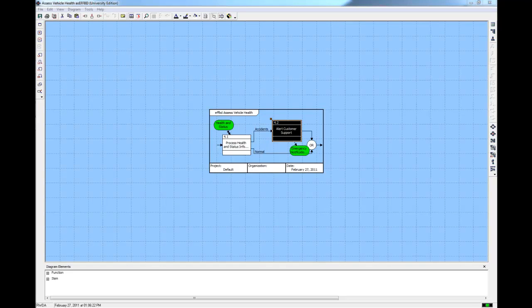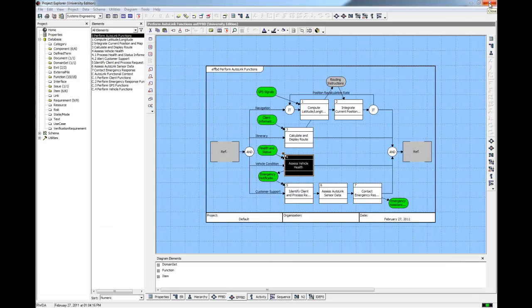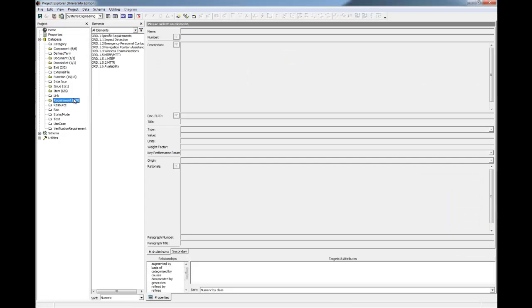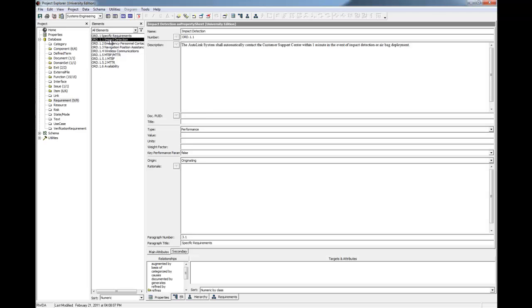Now that we have defined our system and its functional behavior model, let's extend the requirements traceability to identify the elements that fulfill each requirement. We will use the element browser to add these traceability relationships. First, close the EFFBD window. In the element browser, select the class requirement, and then the element ORD.1.1, impact detection.